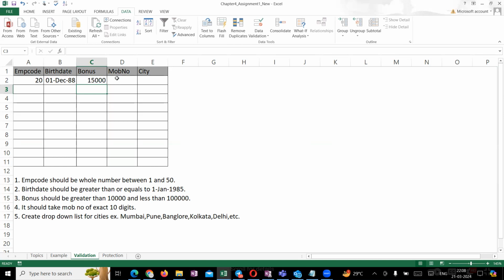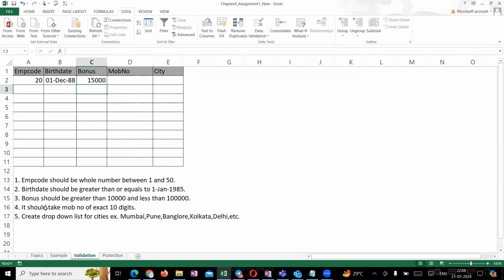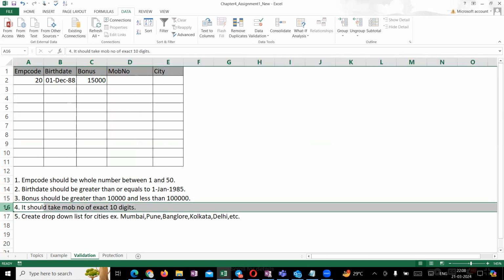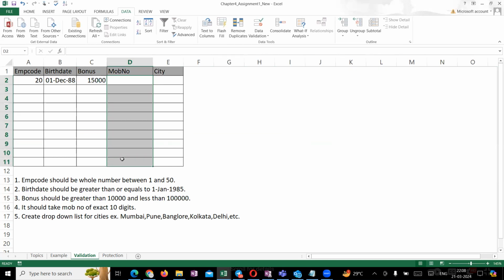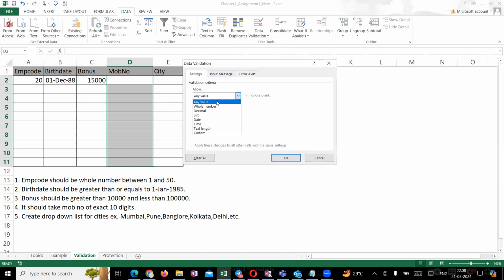Next is a little bit interesting. If I talk about mobile number, now mobile number should be of exactly 10 digits. How do I check this? If you think like that, you will say, okay, mobile number should be exactly a 10-digit number. So in this case, what should I select here? Maybe I can work around text length. Yeah, I can go for text length, because the moment I select text length and say equal to 10, it will look for 10 as length, but it will allow characters also. So this text length will not work.